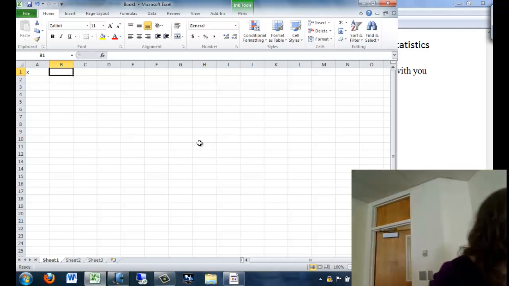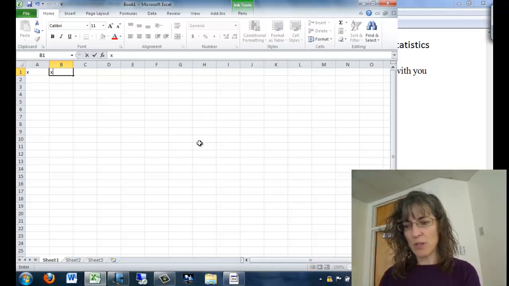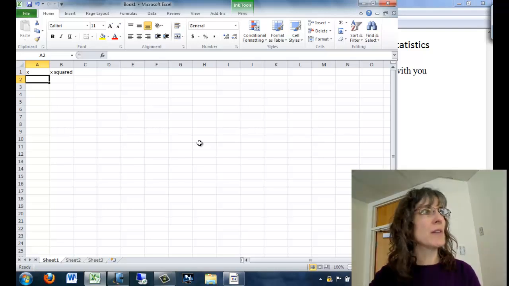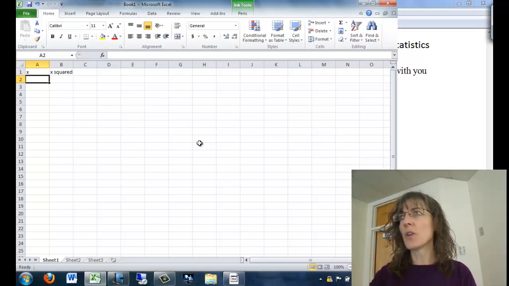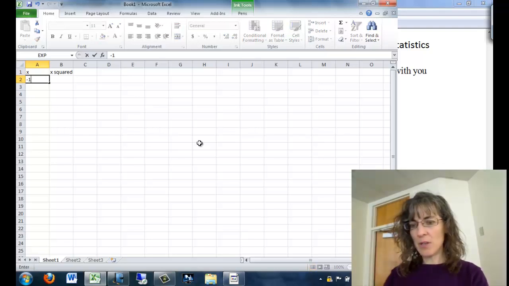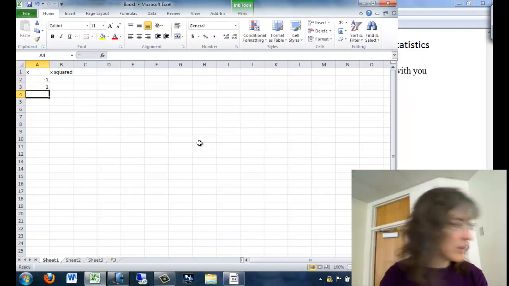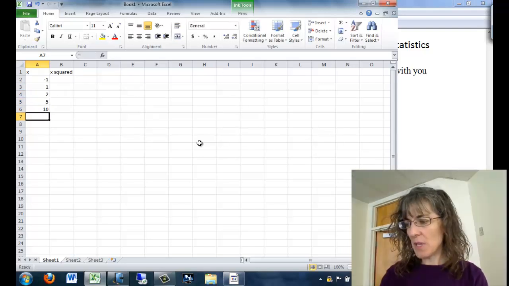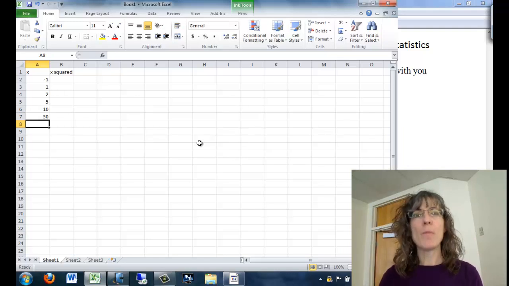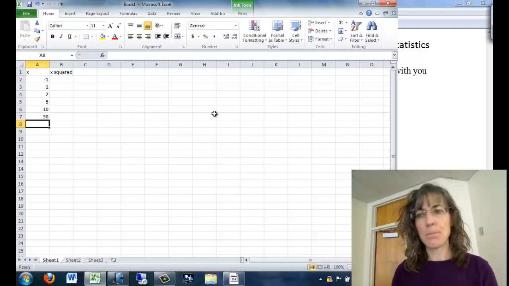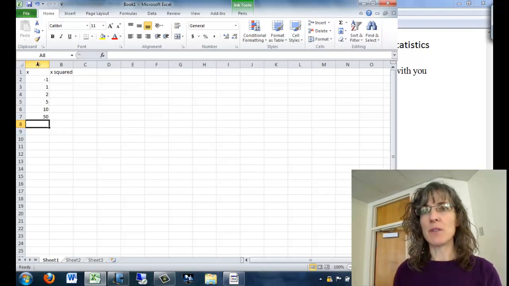So in the next column, I want my X squared. Do you see that table on page 14 that we did for our group work? That's what I'm trying to mimic. So I'm going to type in the -1, just like it's on there. 1, 2, 5, 10, and 50. This is pretty much what we were given for our table, right? The rest of it we filled in.